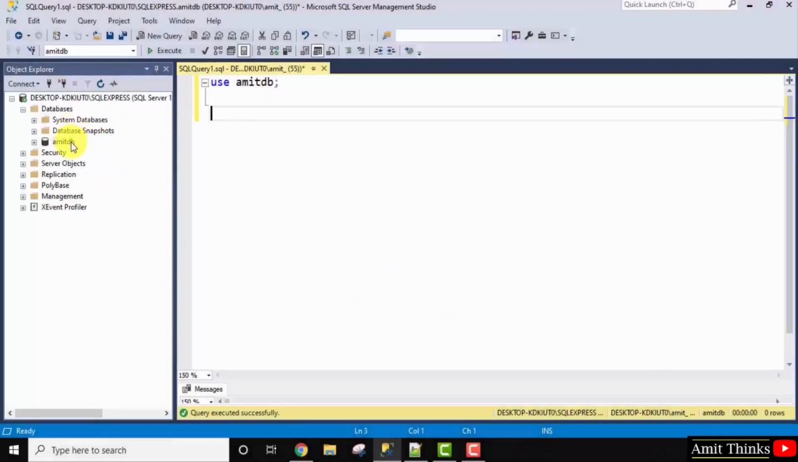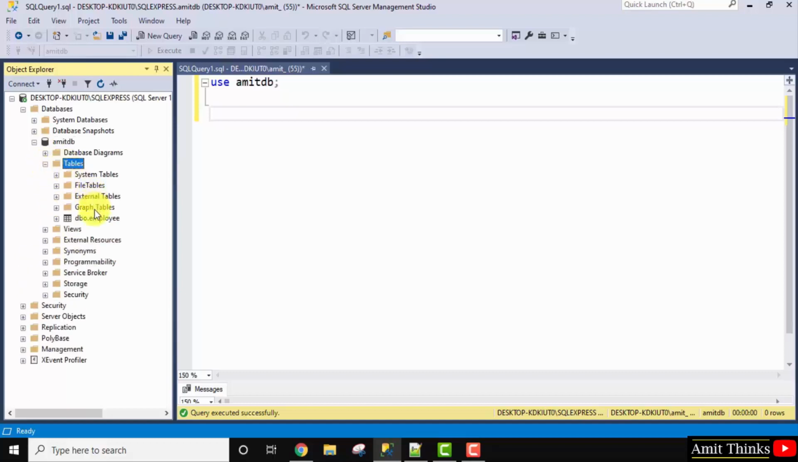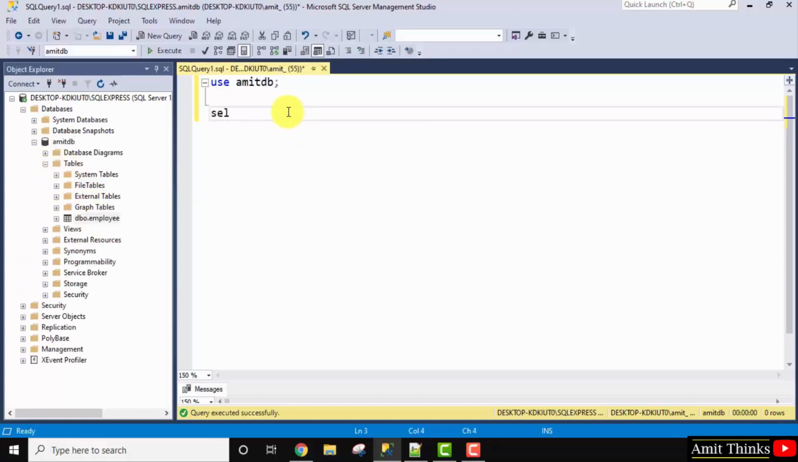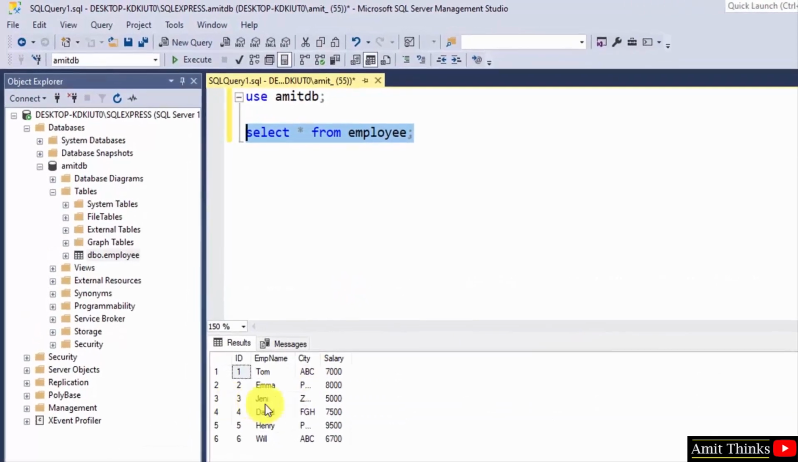So let's see how. Herein, let's say first we have AmitDB database. Inside we have employee table. Herein under tables, employee table. So let us fetch the records of the employee table using select star from table name, that is select star from employee. Select it and click on execute. Herein below you can see the output. We have six row records and we have 4 columns: ID, employee name, city and employee salary.